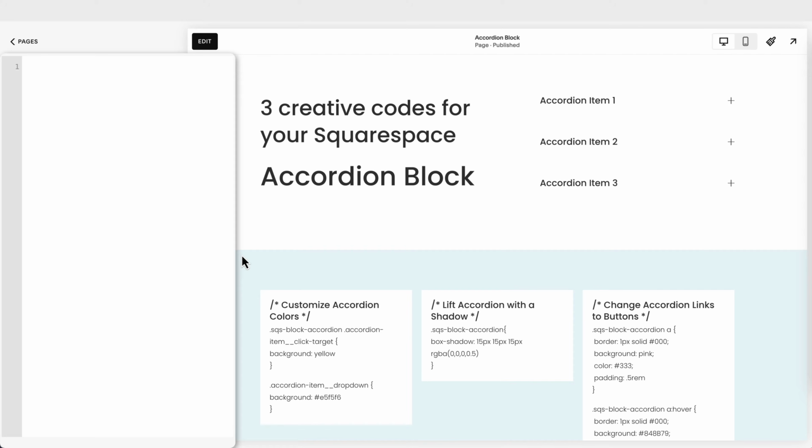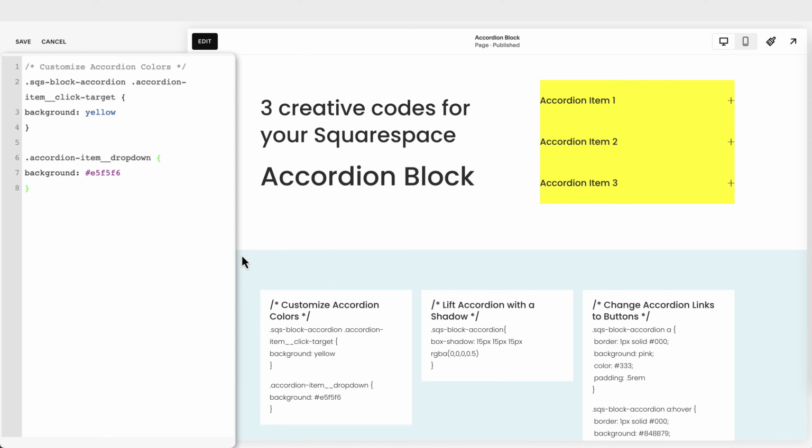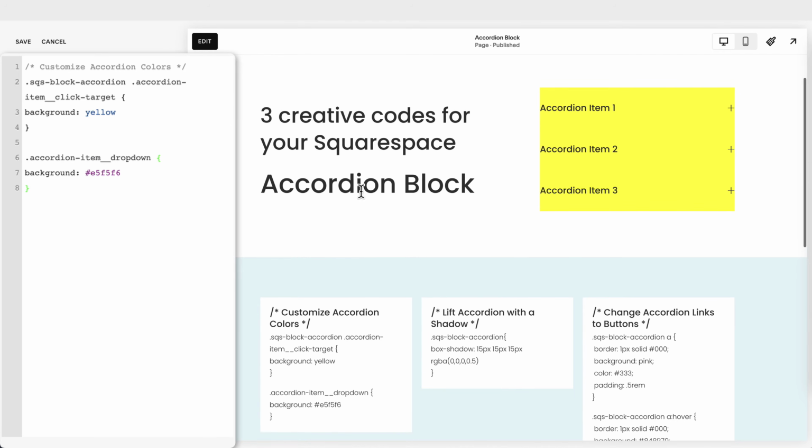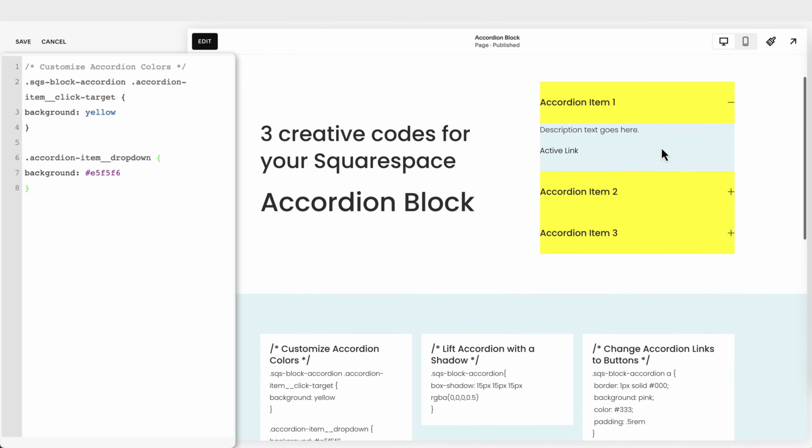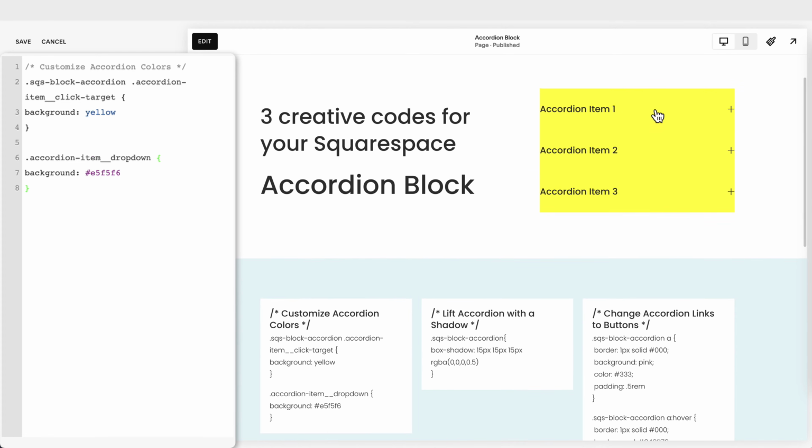As soon as I add this code, we're going to see some changes. The accordion items have turned bright yellow and the dropdown inside gets a light blue color for the background. Now let's make some customizations. Maybe instead of the web-safe color name yellow, you'd rather use a hex color code, like this. Now I want you to notice that the text for this accordion item title and that + sign icon, they're right up against the edge of the color.